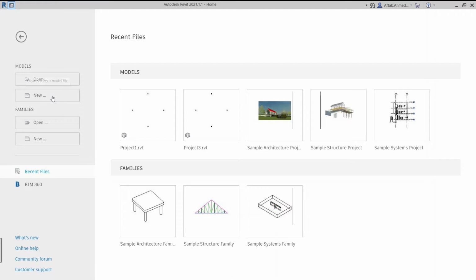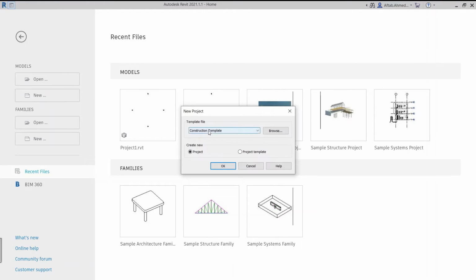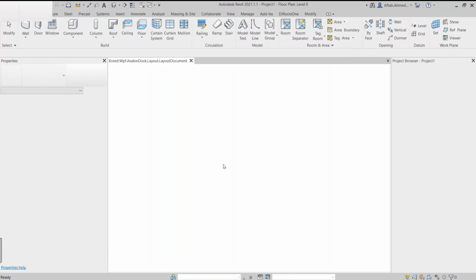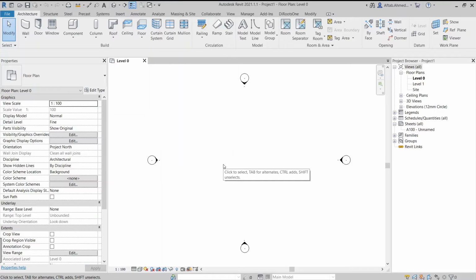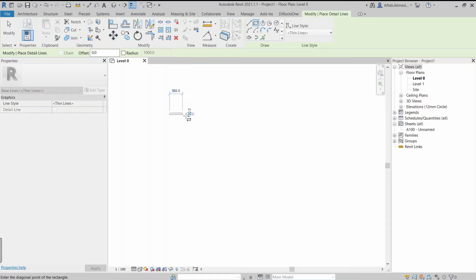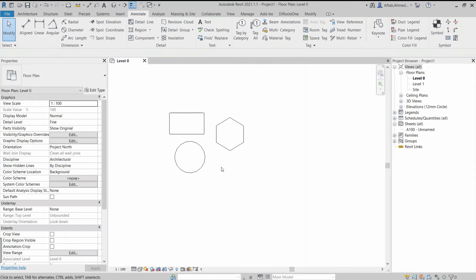The mirror tool reverses the position of selected model elements using a line as the mirror axis. To better understand mirror tool, we create a new project from the architectural project template. Draw some shapes from the detail line. We mirror these shapes by draw an axis.